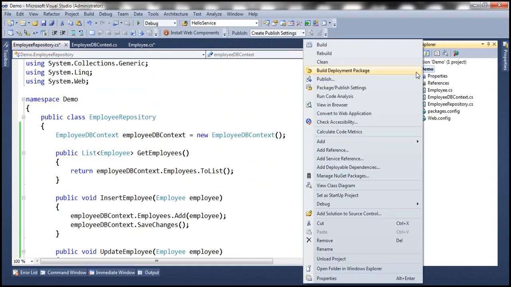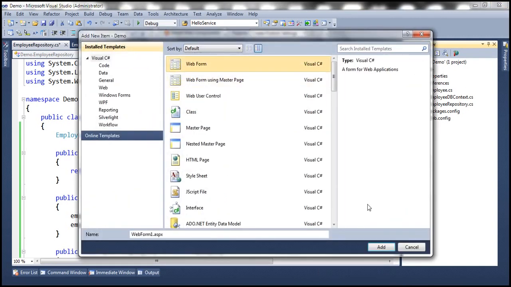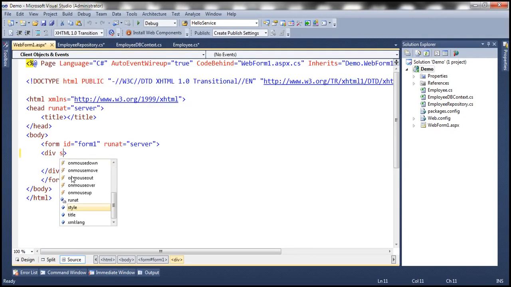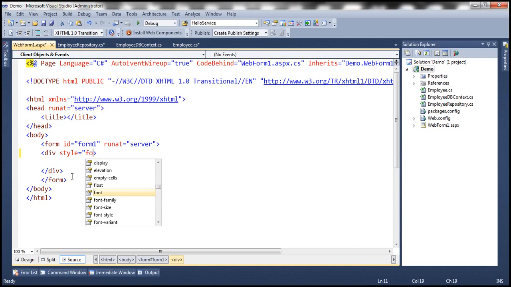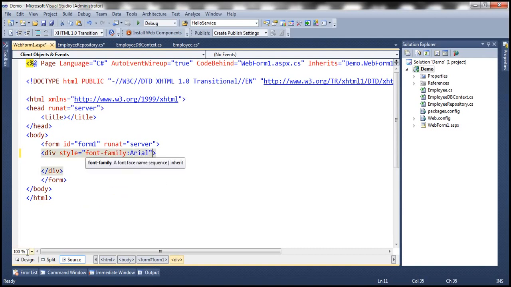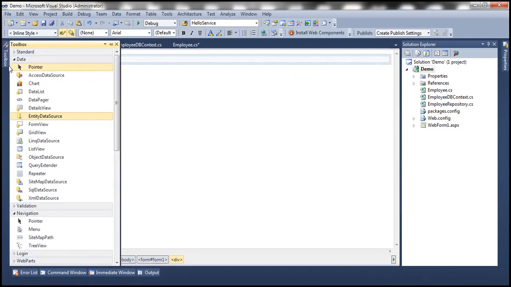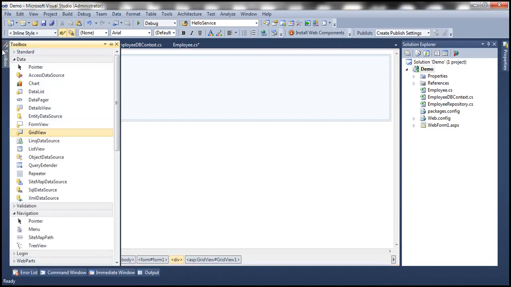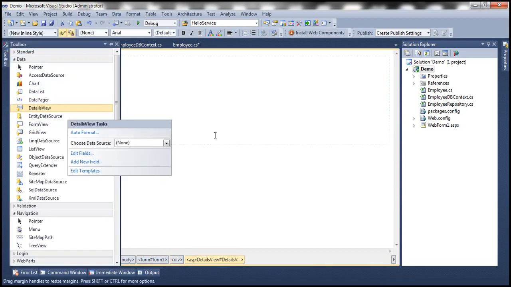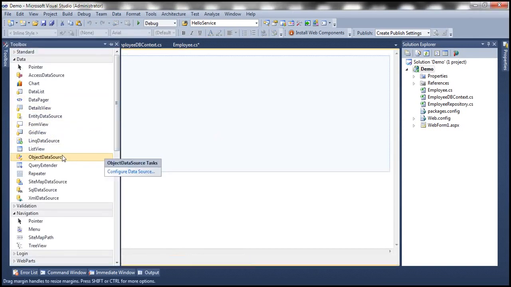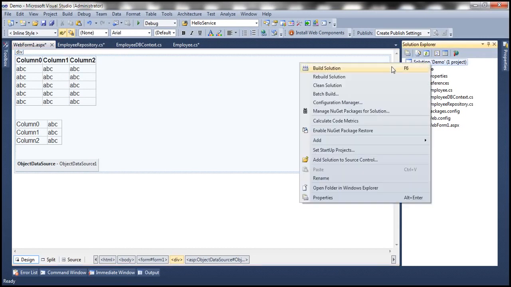Alright, to this project, let's also add a web form. And then on this web form, we need a grid view control. First of all, let's set the style attribute. Let's set font family to Arial. And let's flip this to the design mode. We need a grid view control, and we need a details view control, and an object data source control. Okay, so let's go ahead and build our solution.